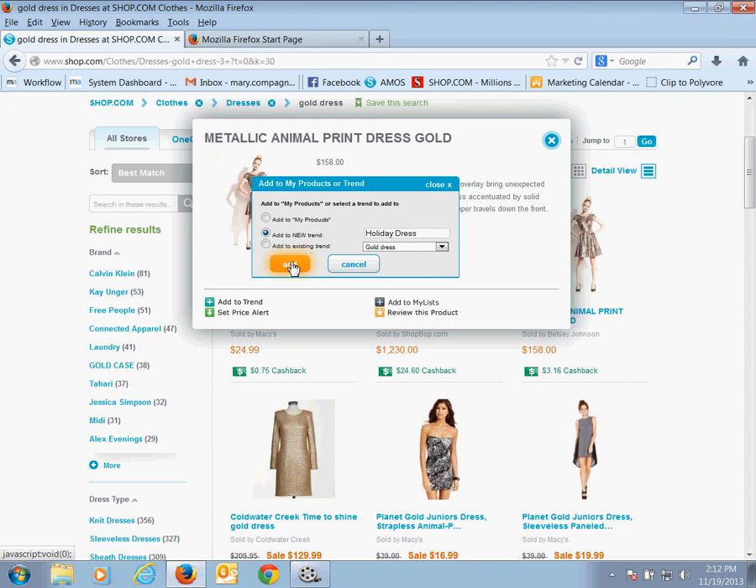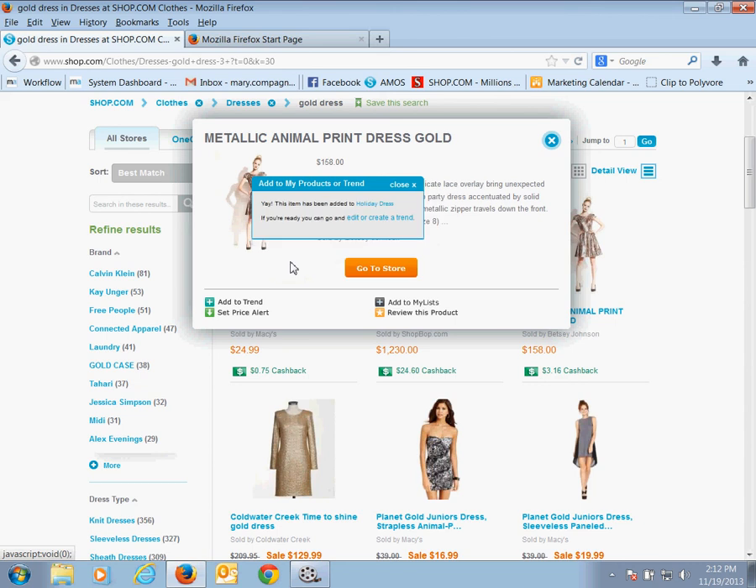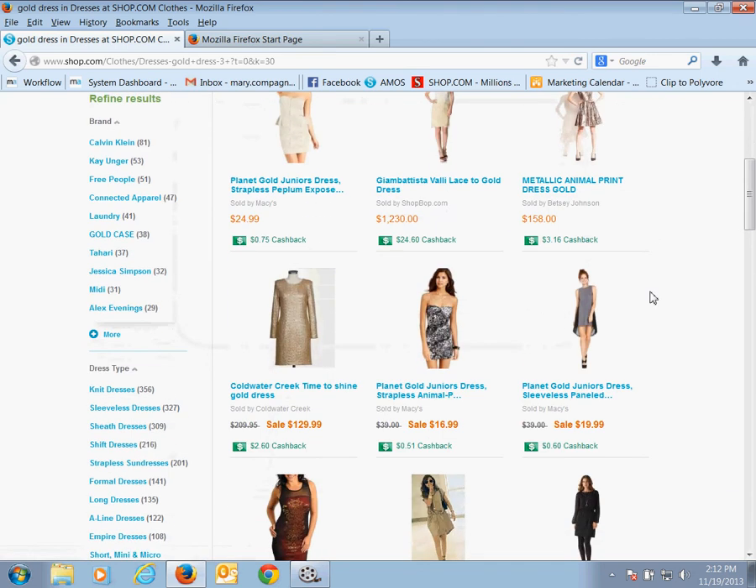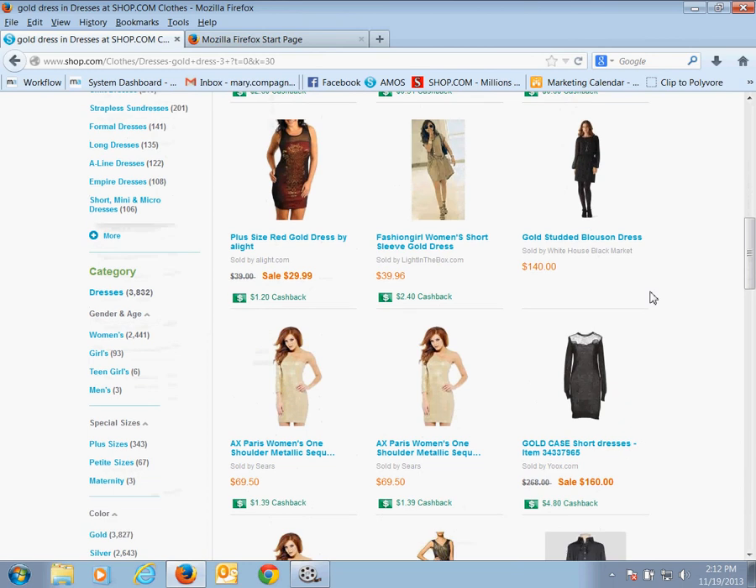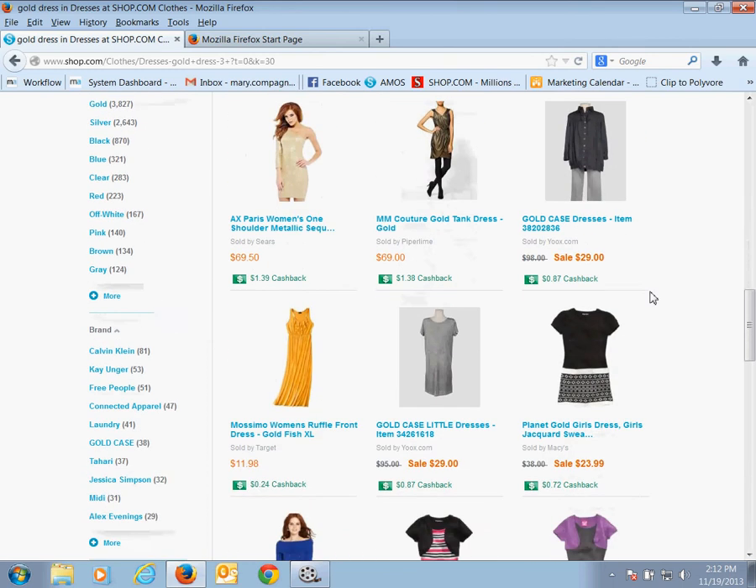Now what I've done is I just created a new trend that I can now continue to shop and add particular products that I would like to put on my holiday trend onto that trend. So I'm going to actually close these windows and continue to look at my results and see if I can find a few other gold dresses that would be really cool to wear.